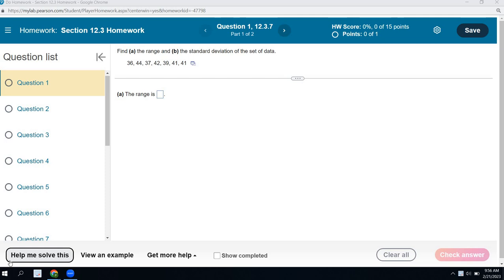Alright, here we are in section 12.3's homework, and I thought it would be good, although it probably was shown in the last video, to cover how to use StatCrunch to find the range and standard deviation. I think it was pretty much seen in the 12.2 video because you can name different things you want, and we were focused there on the mean, median, and mode, but one of the options was range and standard deviation, so I just wanted to make sure we saw it here.